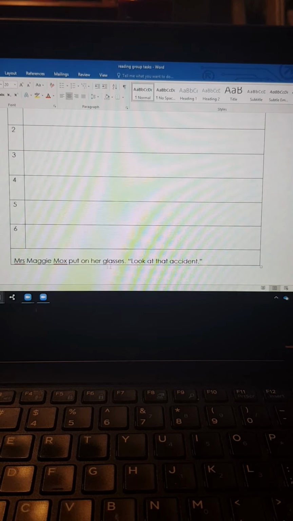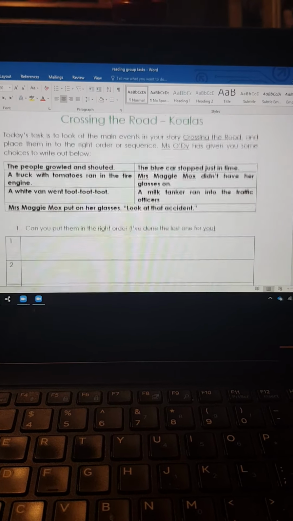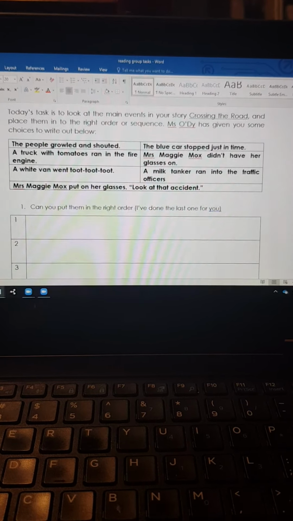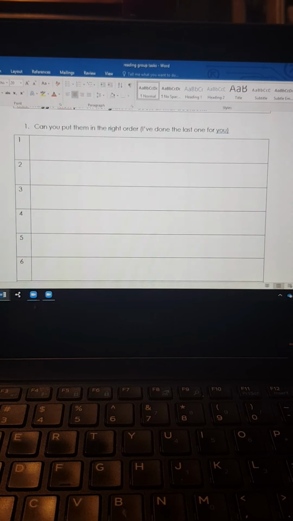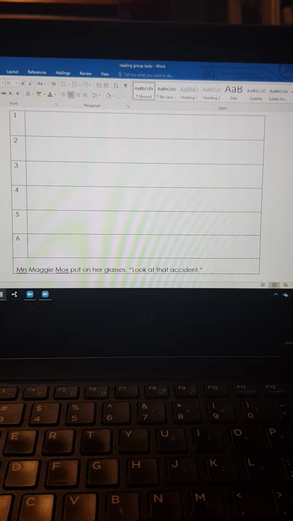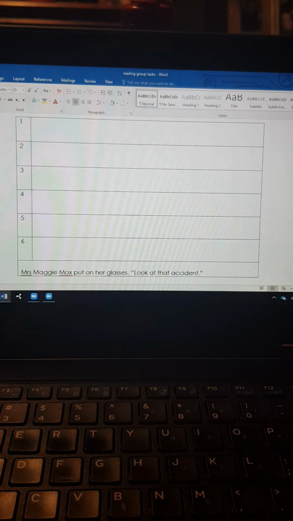Mrs. Maggie Mox put on her glasses. Look at that accident. So these other 6 here have a place. You have to work out, going back through your story on Sunshine Classics, which place they go. What was the first thing mentioned, the second, the third, the fourth, the fifth, and the sixth thing that you heard or read in your story?